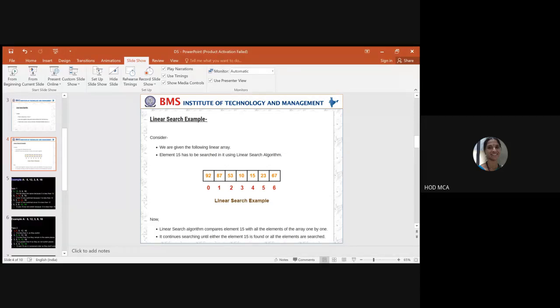Coming to sorting techniques, we have bubble sort, insertion sort, quick sort, and selection sort. When we talk of sorting algorithms, one important thing you should know is the number of passes each algorithm requires. That is a very, very important concept that you should know.